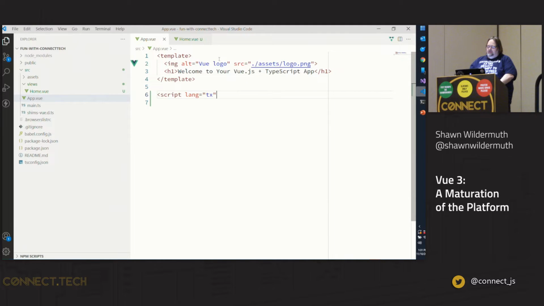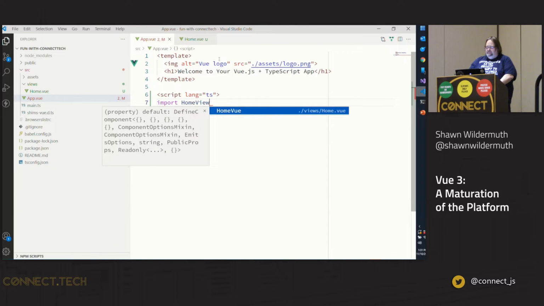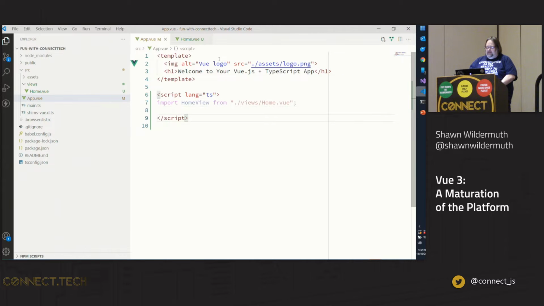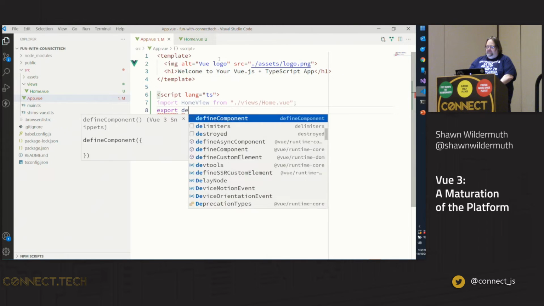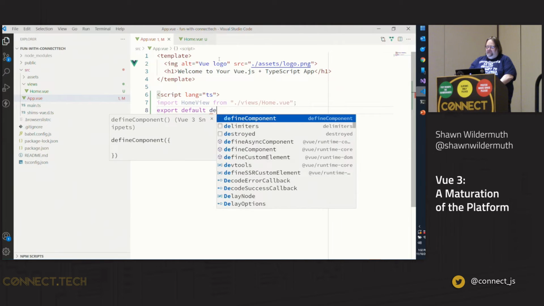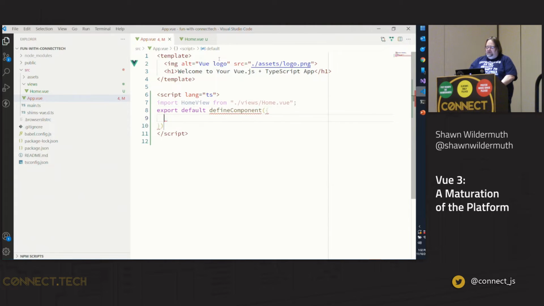again, with this idea of knowing everything you're using, you're going to go ahead and import HomeView from views, HomeView, right? And then the export default, define component. For this one, we can just say components.